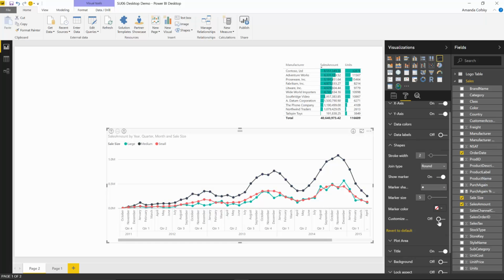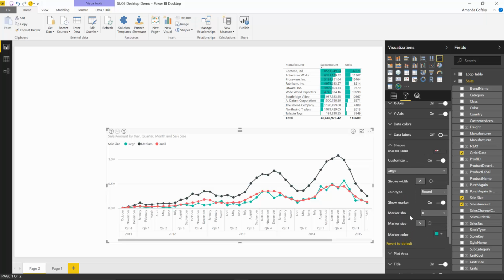And I can also customize per series as well. So if I expand this Customize Series option, I'll see settings for each individual series. So I can go ahead and leave large as the circle, but for medium, I want that to be a square. And for small, I want this to be a triangle. And now each line has a different marker shape on it.